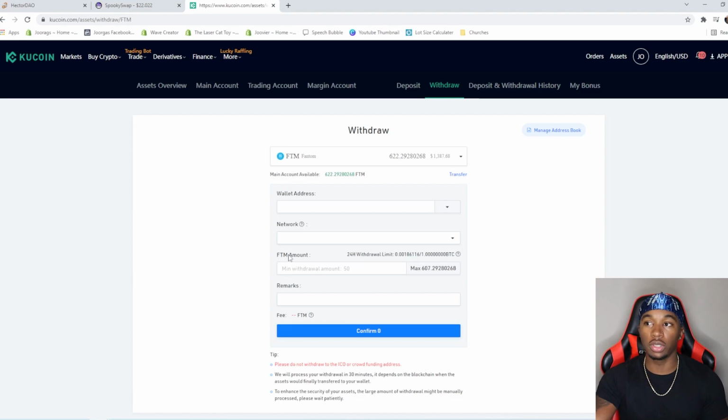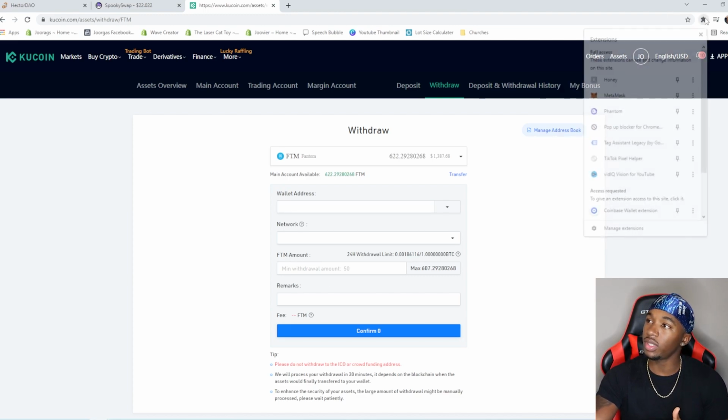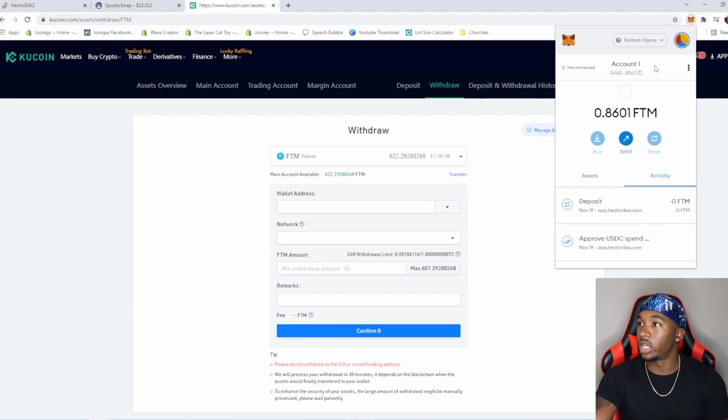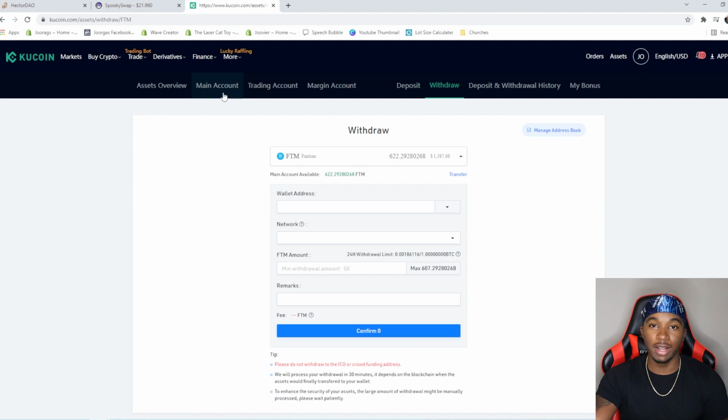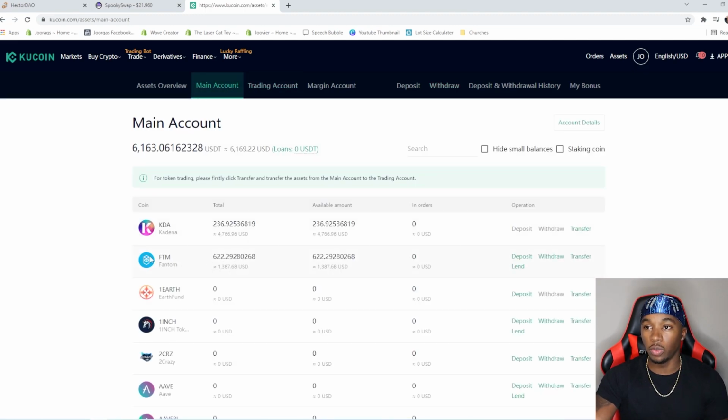So basically what I'm going to do, and what you're gonna have to do as well, is come in your MetaMask, and make sure you're on the Phantom network. Please be on the Phantom network. You cannot send it to any other network. And you're gonna wanna copy this address, and you're gonna wanna, well, sorry, I skipped past the whole thing. Once you're in your main account, you wanna come to Phantom where it shows your Phantom, you gotta press withdraw.